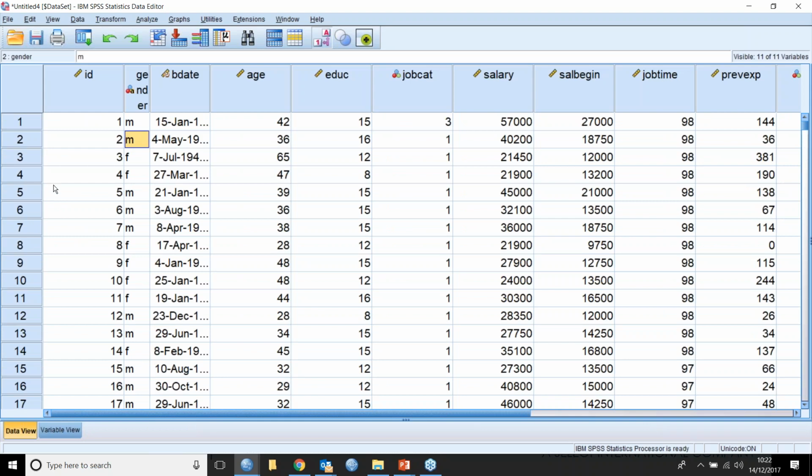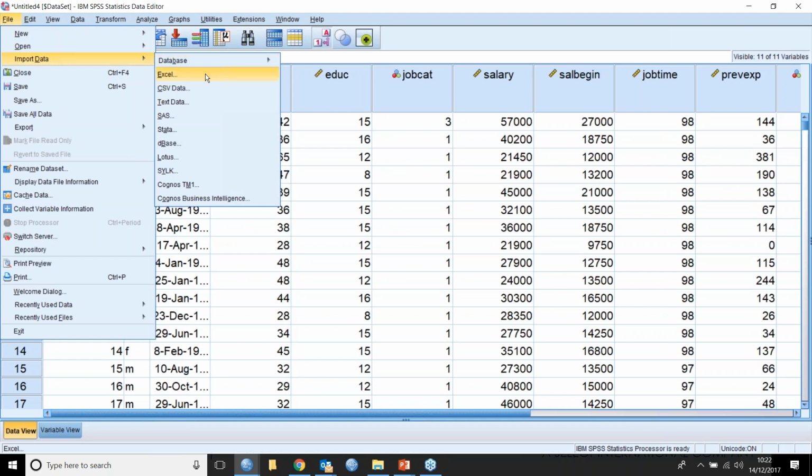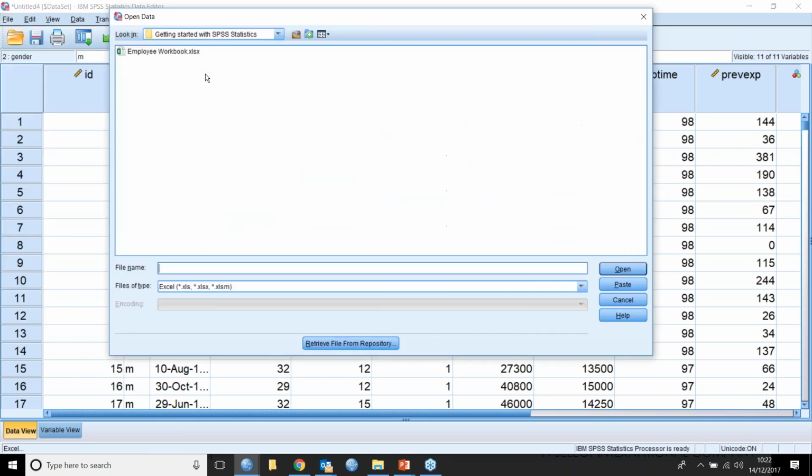Before we do that, let's read in another version of that data set. So I'm just going to open up another version. This time I'm going to go to open, import data, and I'm going to open an Excel version of the data set, just to show how you would do that. Here's one here called Employee Workbook. It's pretty much the same data set, but this time in an Excel XLSX format.